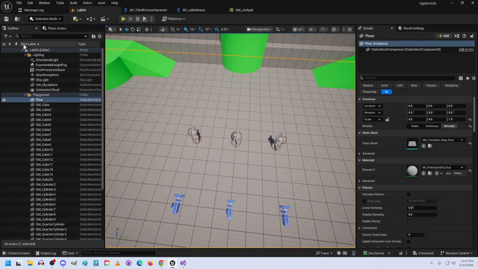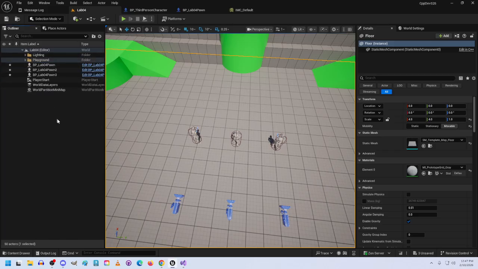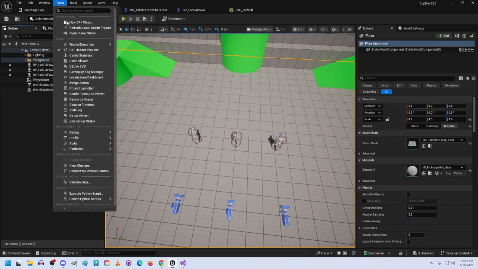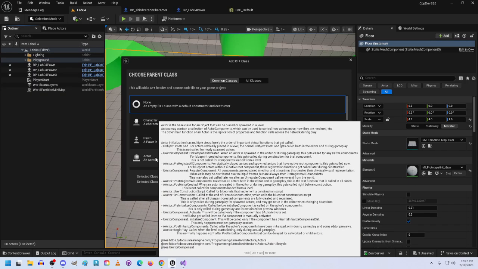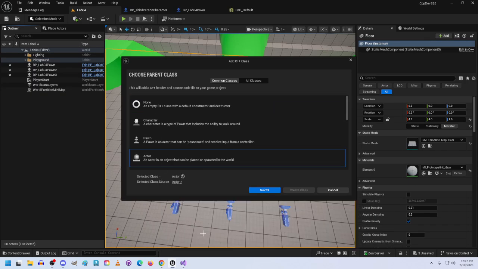Find the rename. I'm not going to worry about it. All right, let's close these up. Okay, so we've got our instances of the pawns in the world. What we now need to do is build the robot holder, and that's basically going to be tools, new C++ class. It's going to be an actor because we're going to have to put this in the world.